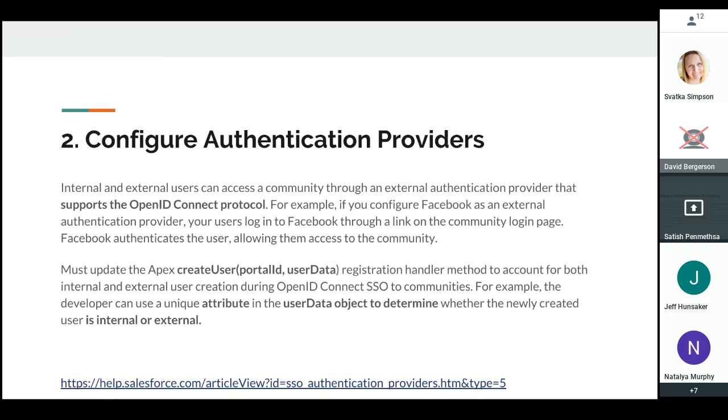And I have a screenshot of, as of now, the different types of external providers that Salesforce partners with. And of course, if you use OpenID Connect, any OpenID Connect authentication provider will be able to authenticate you using that.